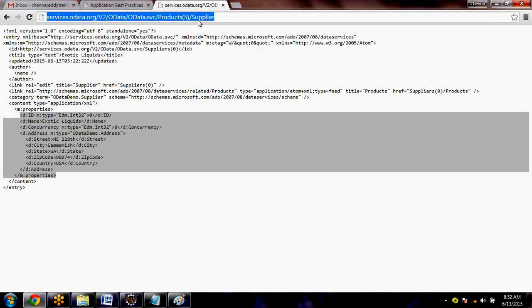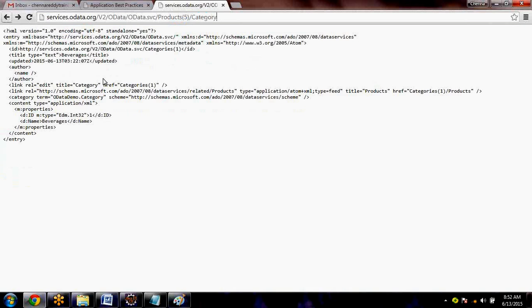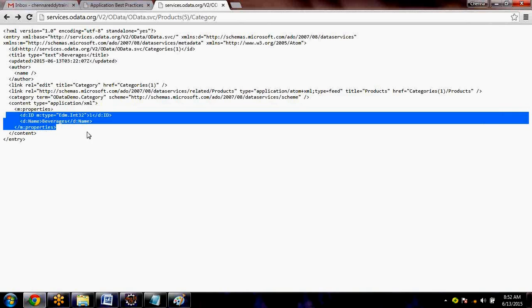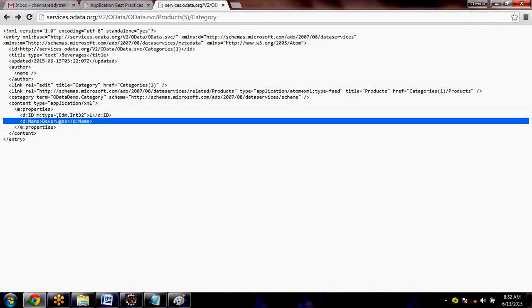If I want to see category, just now you have seen the category, right? This is the categories information. So therefore it is having a beverages category. I hope everyone is able to understand, right?